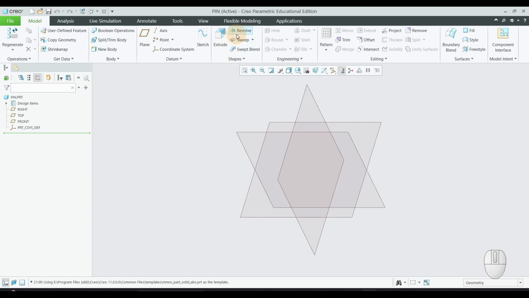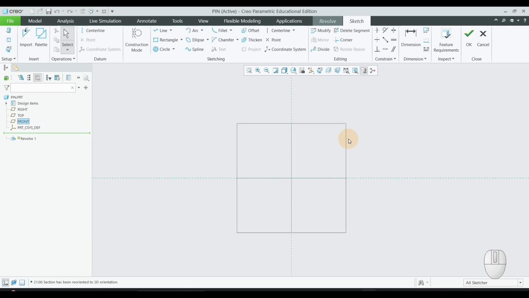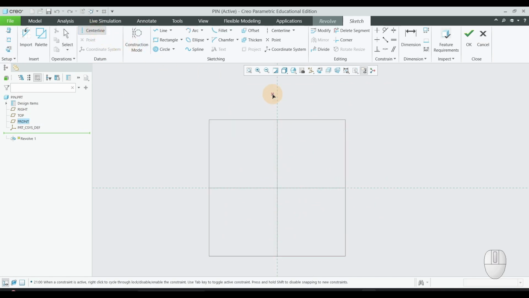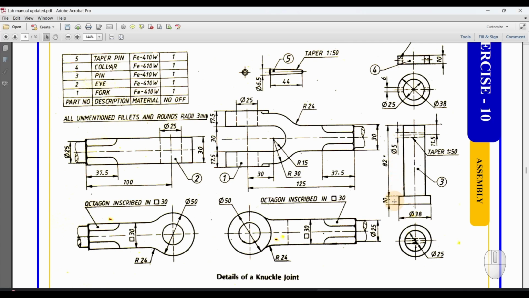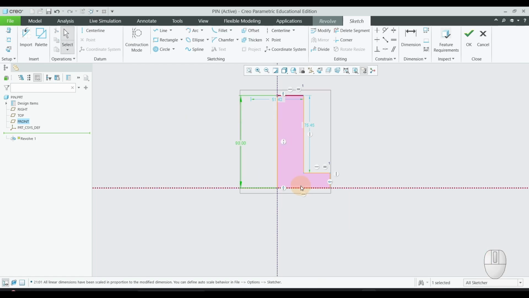Now go to revolve. Select the front view. Go to sketch view. First put a center line. Now I will try to create an L shape here. Now if you look at the dimension, this has to be 80 and this has to be 10. So instead of 344, this is 80 plus 10. So it has to be 90 and this has to be 80.